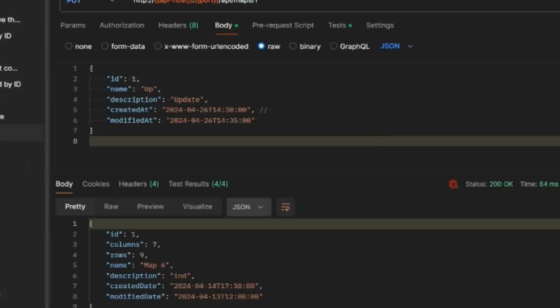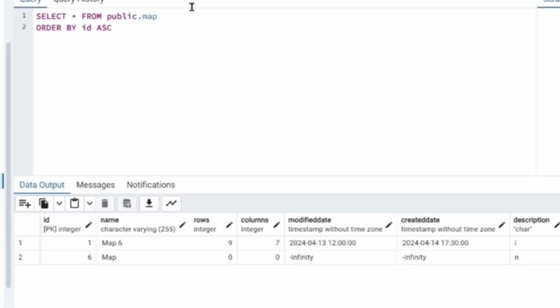Now we'll jump to update the map. Here we'll update the map, just edit, and I guess it's updated. We refresh it, and yeah, you can see it's updated in PostgreSQL also.